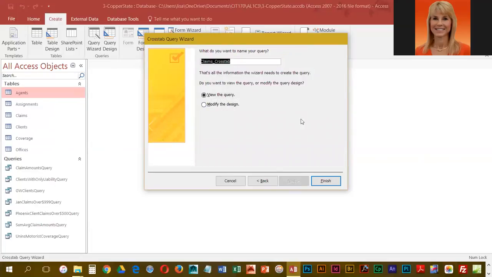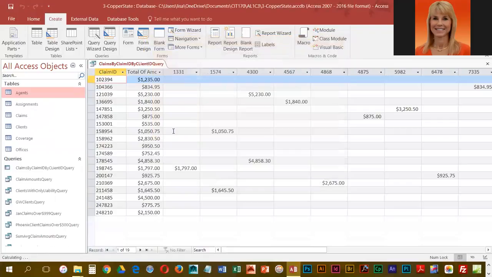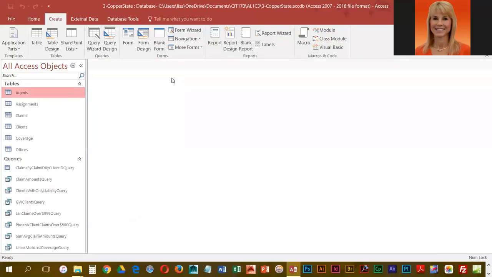And as far as what we're going to call this thing, it is claims by claim ID by client ID query. Okay, so you can see we've got our claim number, we've got our client number, and then the amount of the claim. Okay, and at this point we will close. And we are done with Copper State.